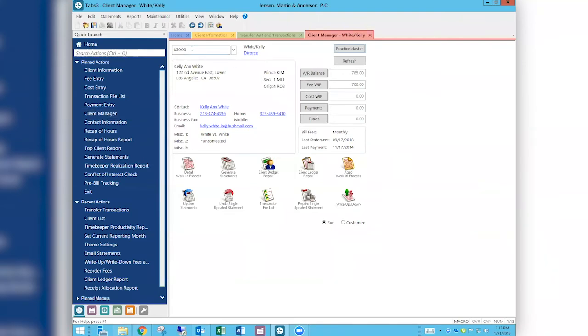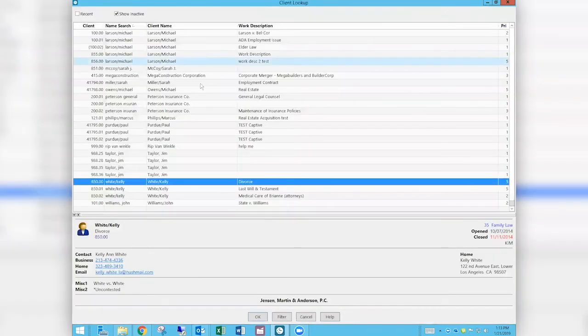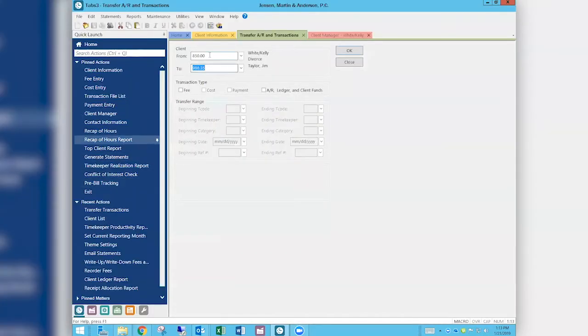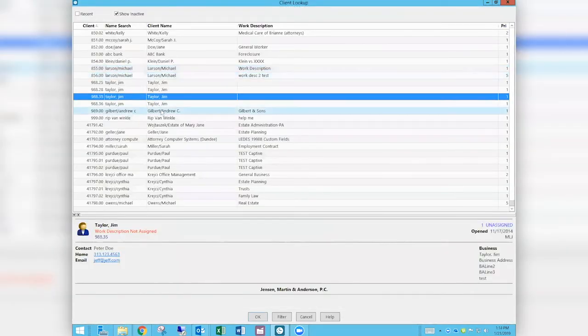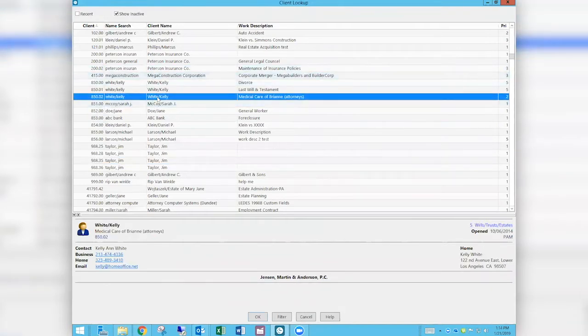So here, Kelly White's 00 matter has an AR balance, and we've got some WIP fees on there. So I want to move all of this information over to that. So I'm going to go back here. We're going to pick Kelly White. We'll pick her 00 matter, and we'll move that into one of her other matters. So let's just say we want to combine her with the 02 matter.